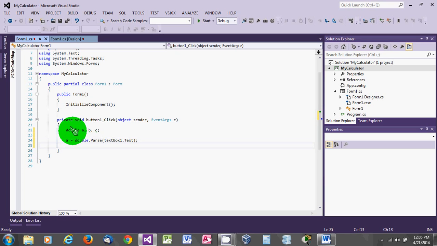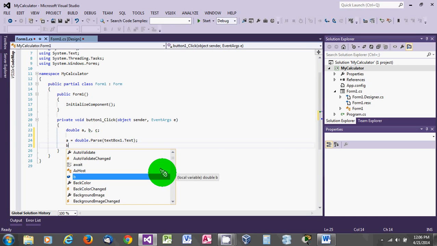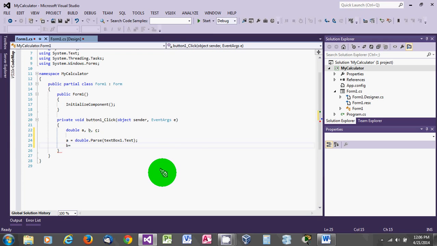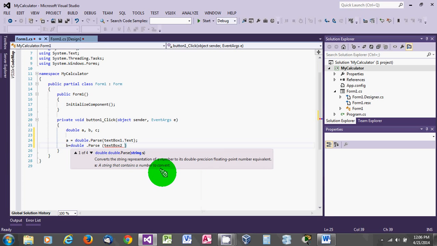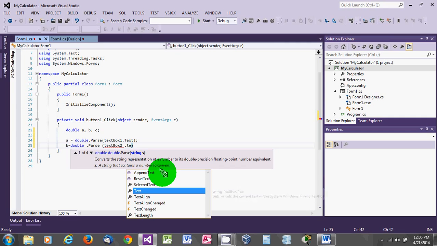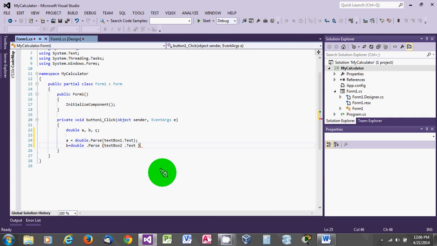Here, what we did, whatever we put in text box 1 will be parsed as a double and stored in A. Now let's store exactly the same thing: Double.Parse of what we put in text box 2.Text. Now we store both things we put in text box 1 and text box 2. We store them in A and B.